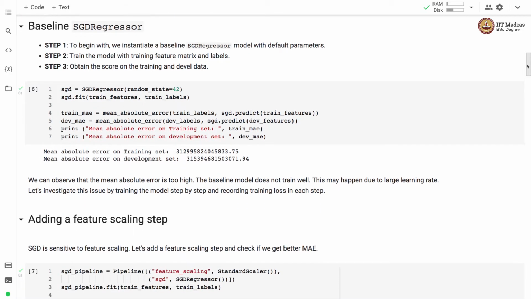Okay, so now after loading the data and splitting it into three parts, train, dev and test, we'll build the baseline SGDRegressor model. To begin with, we instantiate the SGDRegressor with default parameters. We only set the random state to 42. All other parameters are left to their default values. Then we train the SGDRegressor model with the features and labels from the training set.